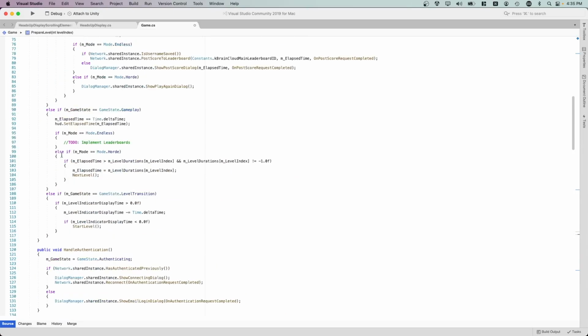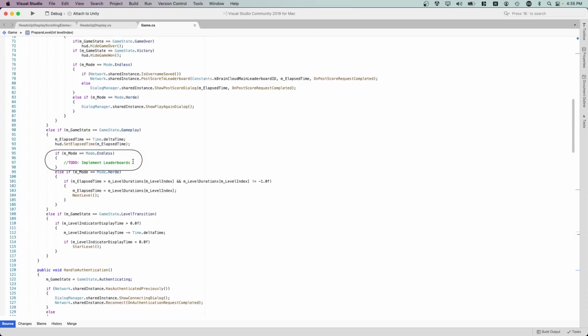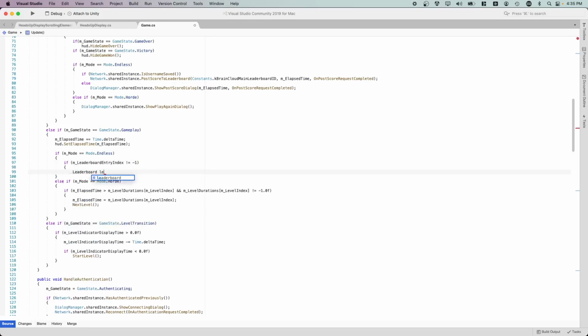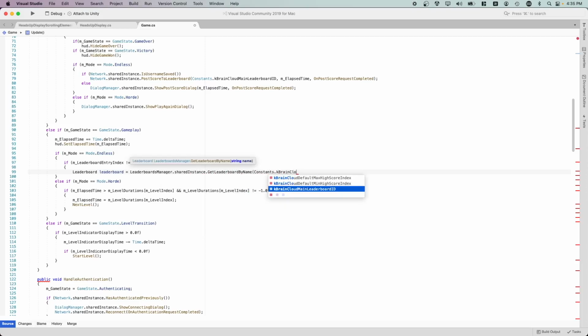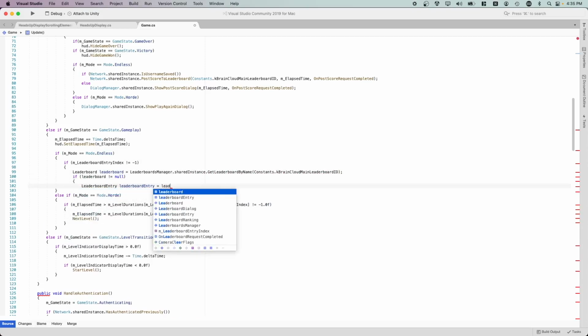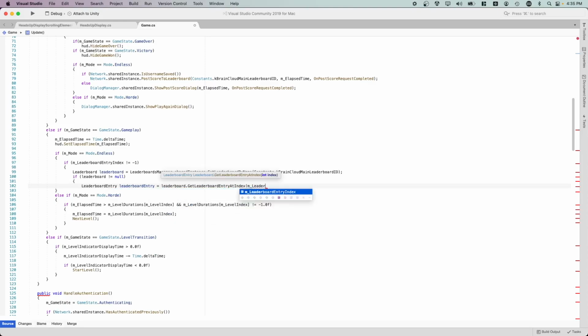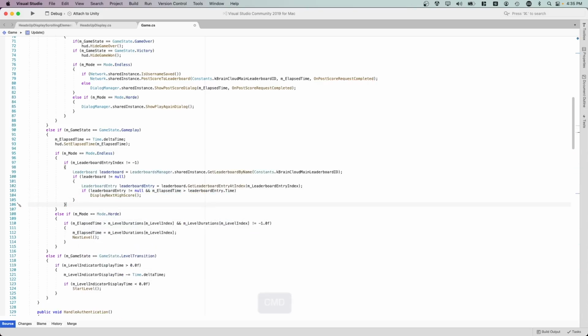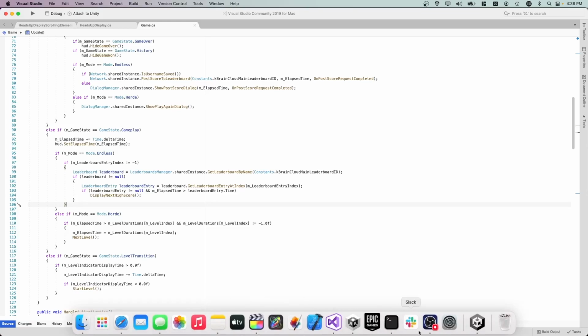Scroll up and find the update method. In the highlighted if statement, delete the to-do statement. Then safety check that the mLeaderboardEntryIndex isn't -1. If it isn't, get the main leaderboard from the leaderboard's manager. Then get the leaderboard entry for the mLeaderboardEntryIndex variable. If the elapsed time is greater than the leaderboard entry's time, then we'll invoke the displayNextHighScore method. Save the file and navigate into Unity.